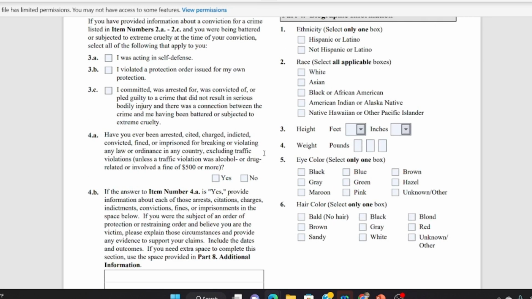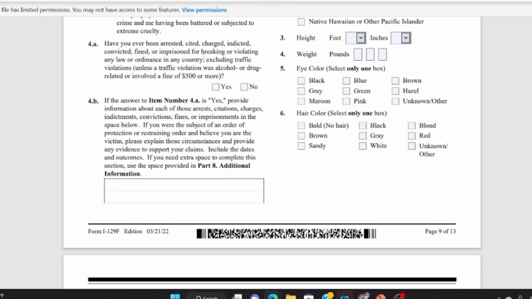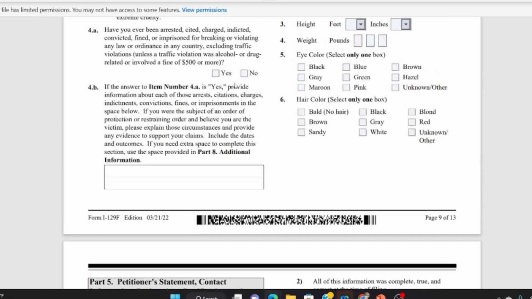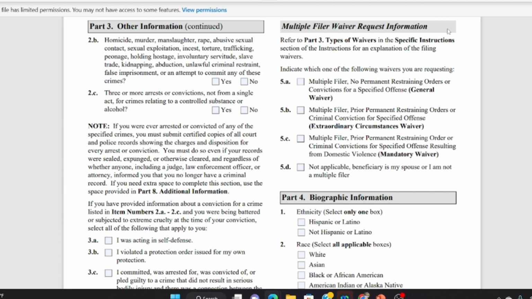If your answers are no, you don't need all the things I'm saying or the explanation I'm making. But if you are selecting yes, you need all this explanation. So you need to add more information. If you need extra paper, you need to use Part 8 where you can add additional information.